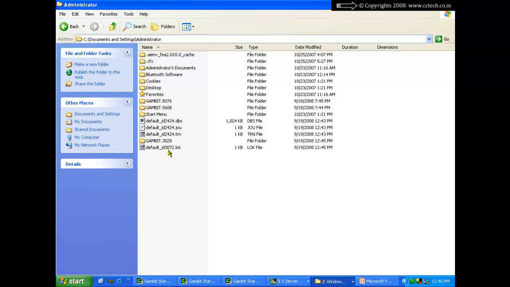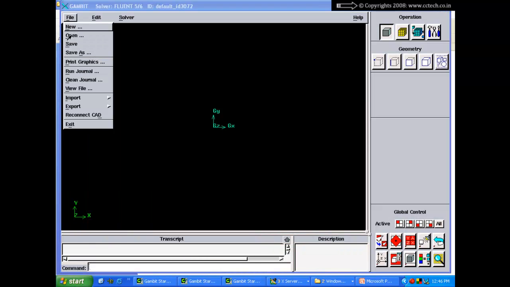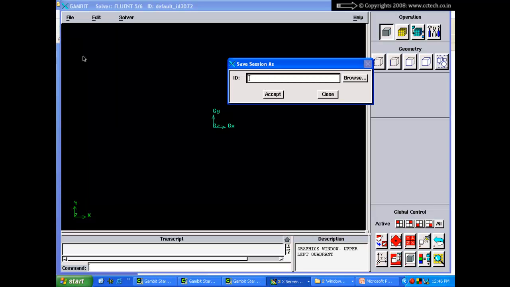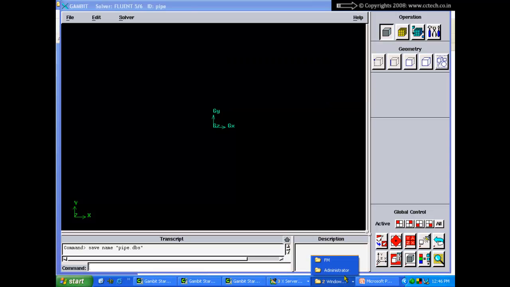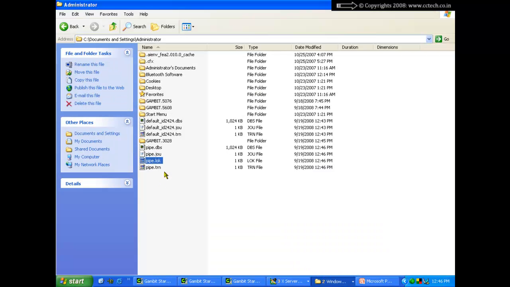Whenever you open Gambit, it will always create this log file, and this log file will actually prevent a user from opening a file. Sometimes this is useful and sometimes it is problematic. Let's say I have saved this file. For example, I want to do a pipe simulation, so File, Save As, pipe. I saved this file. So if you go here, there is pipe.gou, pipe.trn and pipe.log.